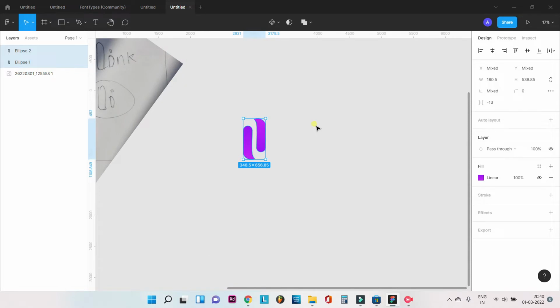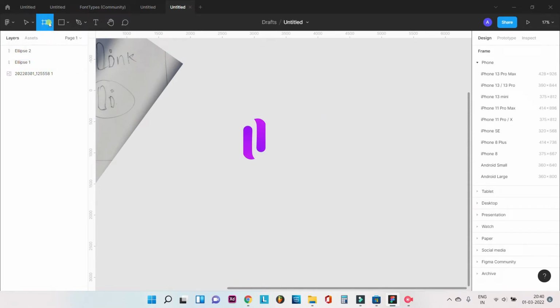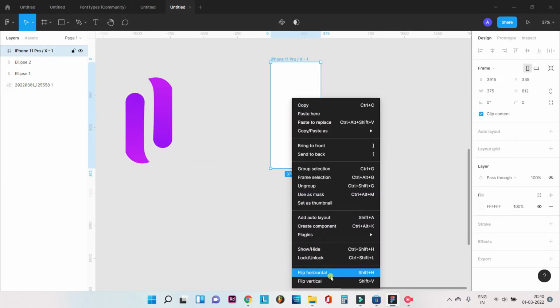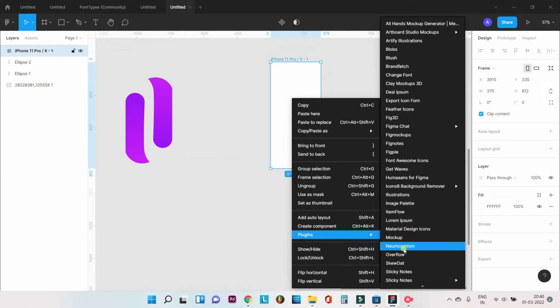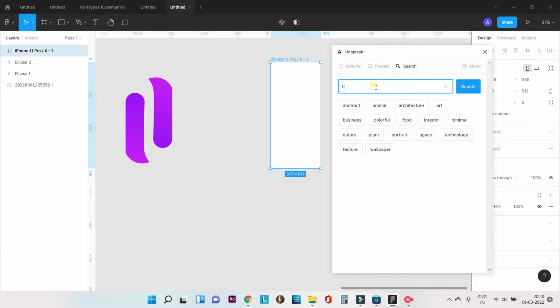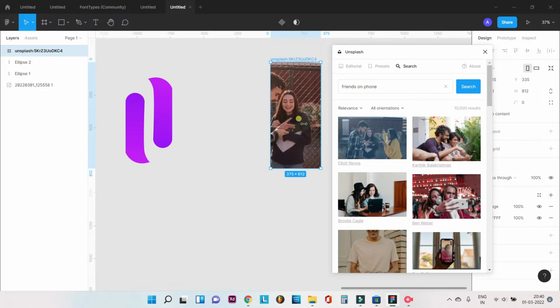My next step is to take one frame. It will be super easy. I'll take iPhone 11 Pro. I'll just put some Unsplash picture on it. Open the Unsplash, write friends on phone. Okay, I like this picture.